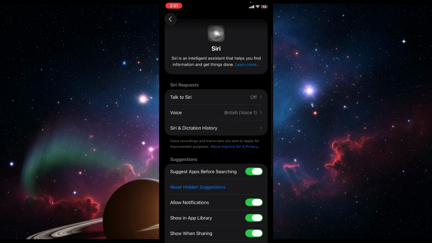And now your Siri is permanently turned off. You can turn on your Siri again by repeating the same method.